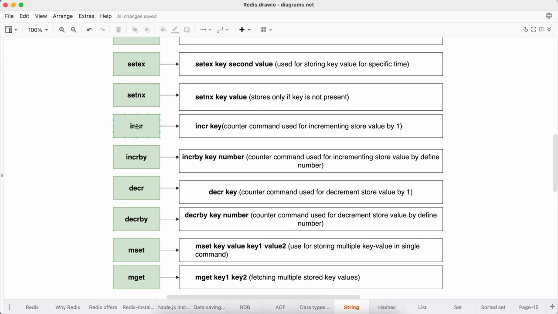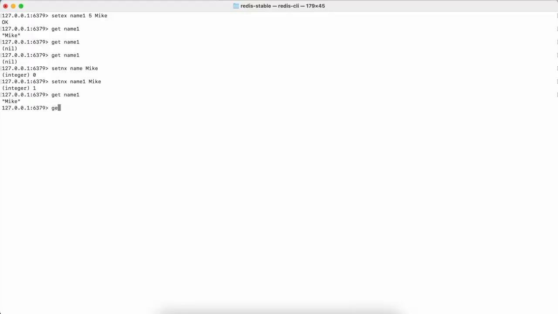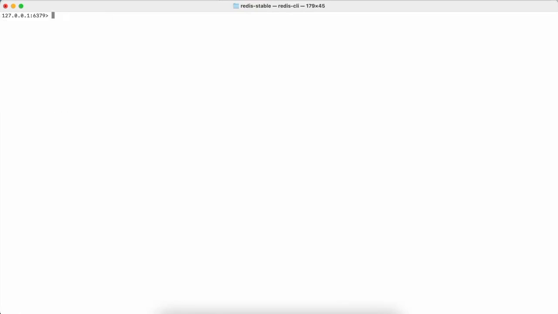In the same way we have an increment command also. Let me first clear this, and now we are going to use the increment command. So suppose I have a different address1, and it's only 1.